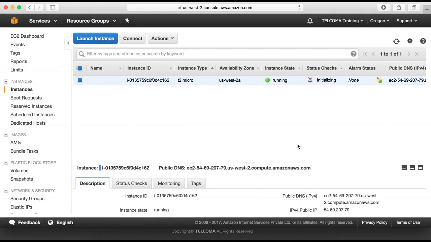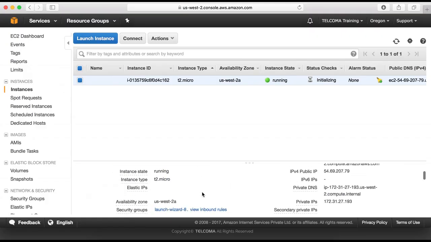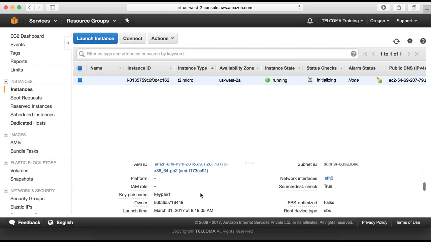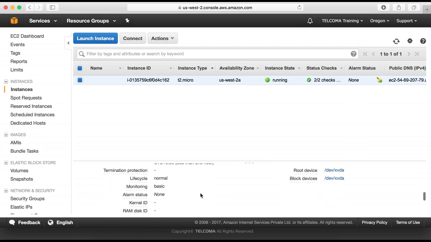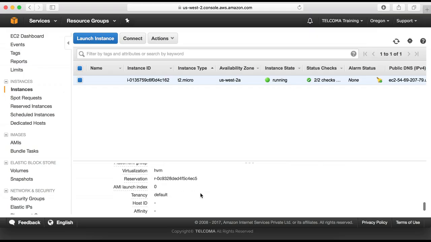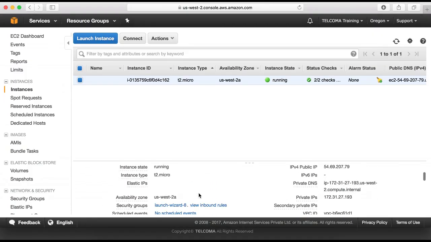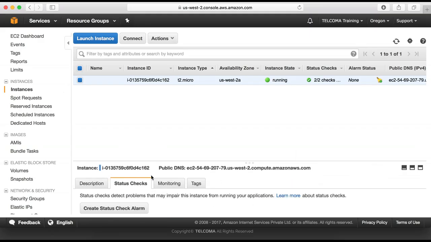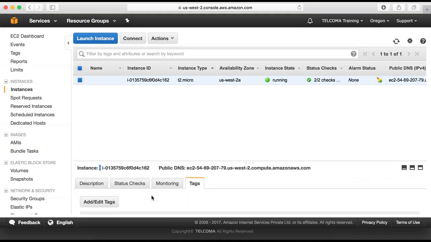If we check more details, we have the description with the instance ID, instance state running, availability zone, security group, AMI ID, key pair name, owner, launch time, termination, life cycle, monitoring, alarm status, virtualization. Everything we can see here with the public IP and DNS. Now in the status check, we can check the alarm status, we can monitor, and we can edit or give tags to this also.